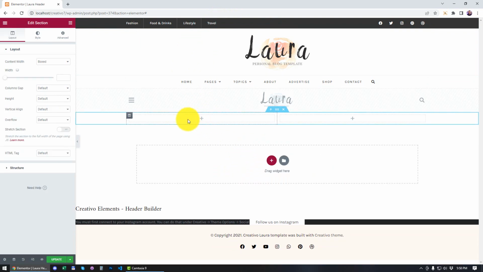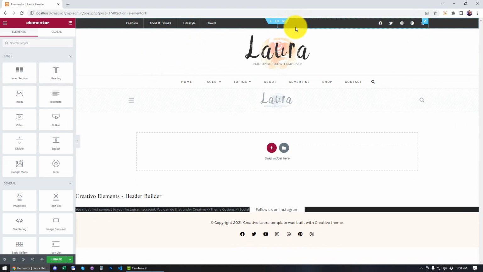We have the menu, and then we have the social icons positioned on the right. Right. So now that we made this change, I want to change another great element on this header, which is the logo.